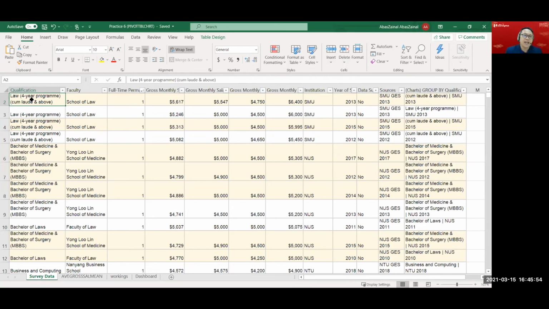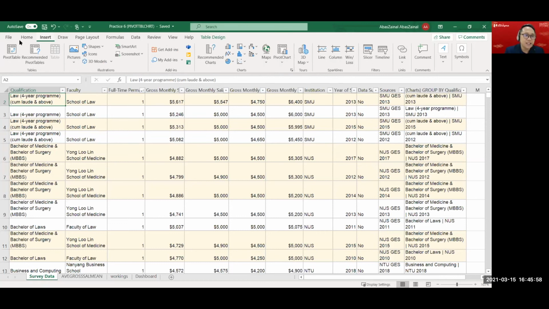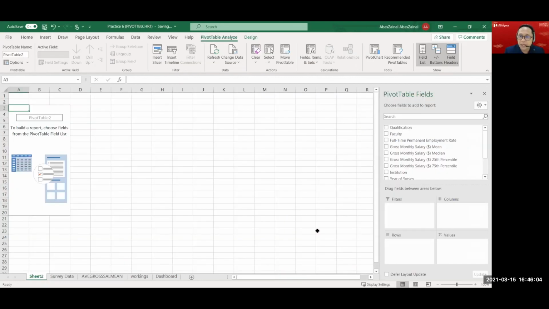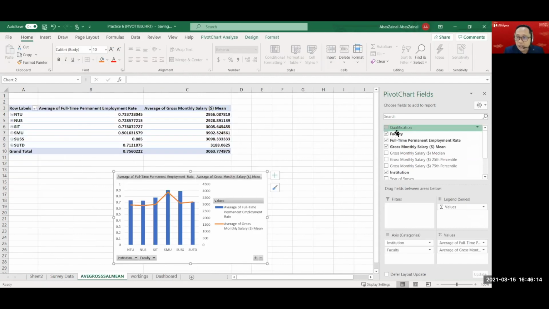Click anywhere in the cell and thereafter go to Insert. In Insert, click PivotTable and click OK. In your pivot table here, this is where you need to find out what you need to find out. Like from my average gross salary here, you need to include this faculty, full-time gross monthly salary and institution. Take a look at the example I've given here.